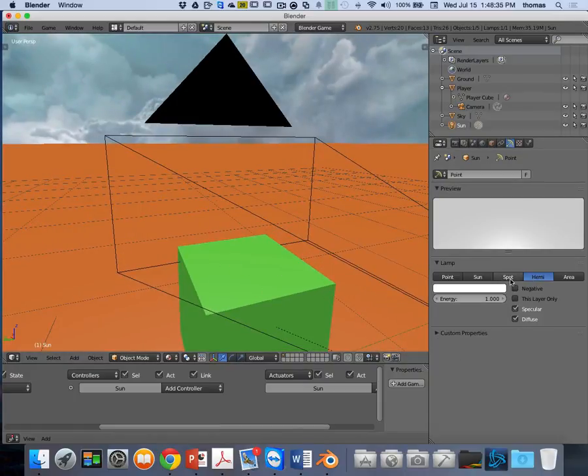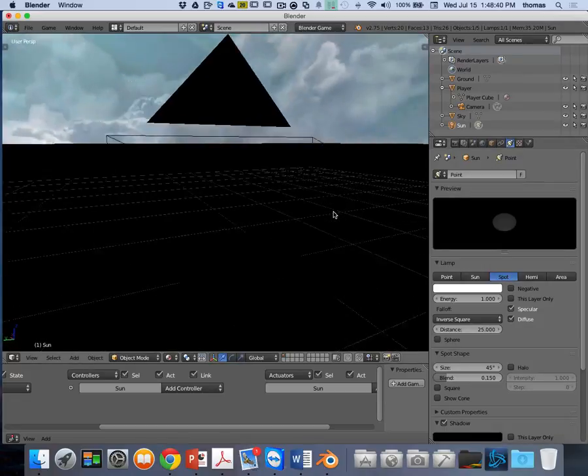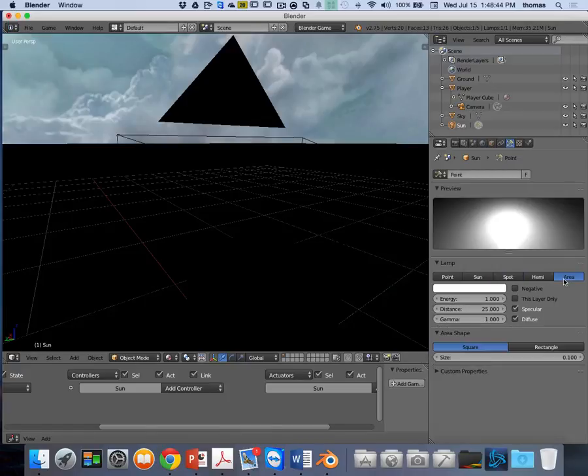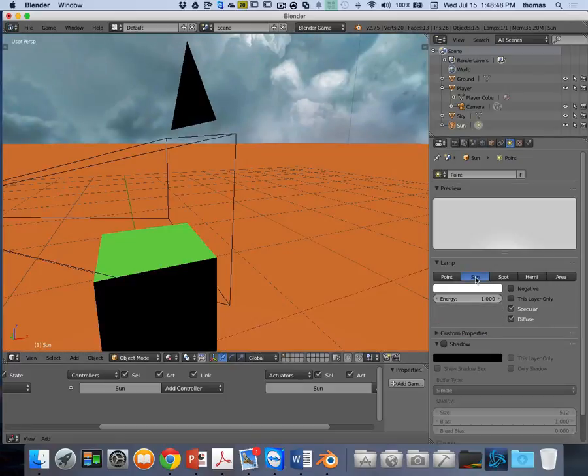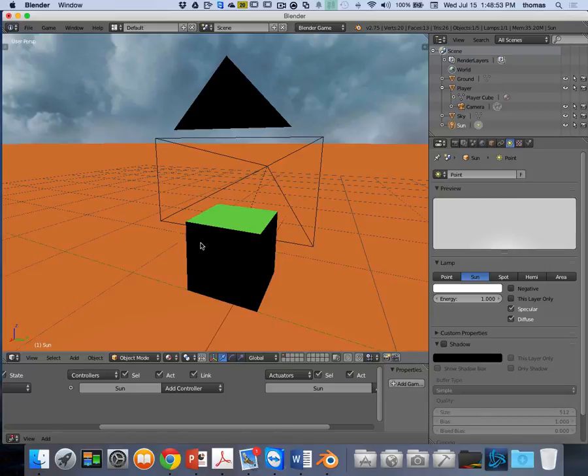If I go to spot, it's way over there. The spotlight is pointing at the wrong place, and it's way too narrow, right? If I go to area, same thing, it's way over there. If I go to sun, I get really the top going on, and I got this stuff here, but nothing else.